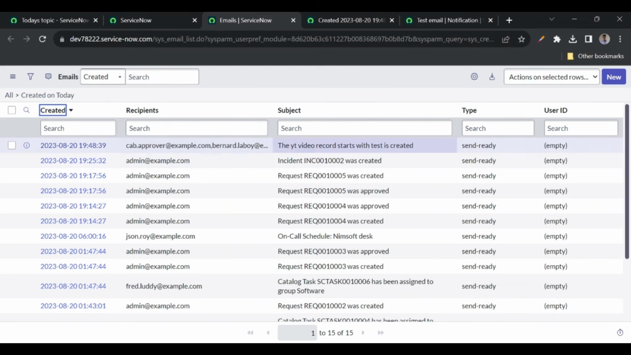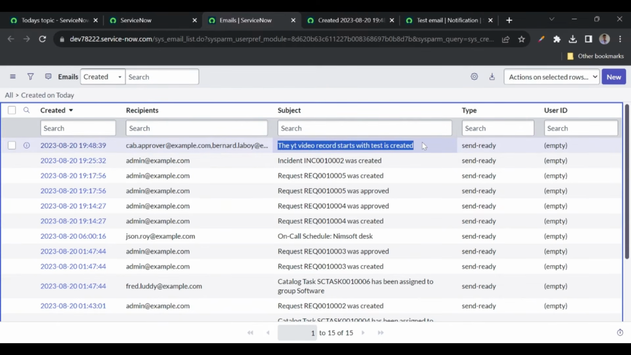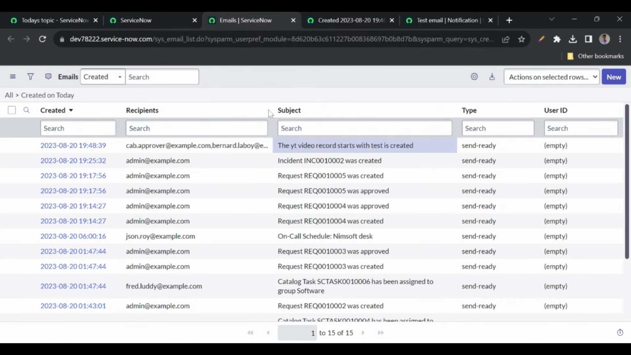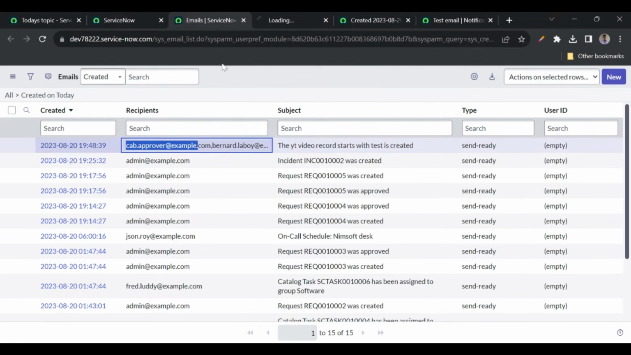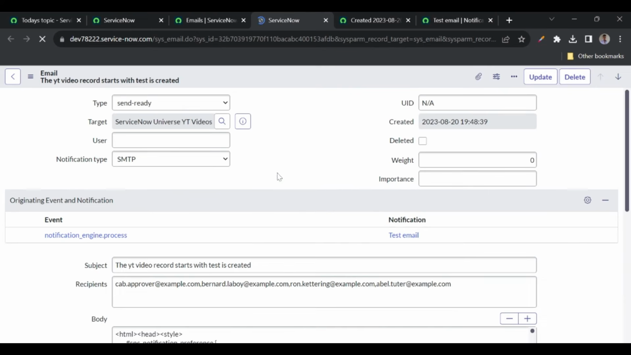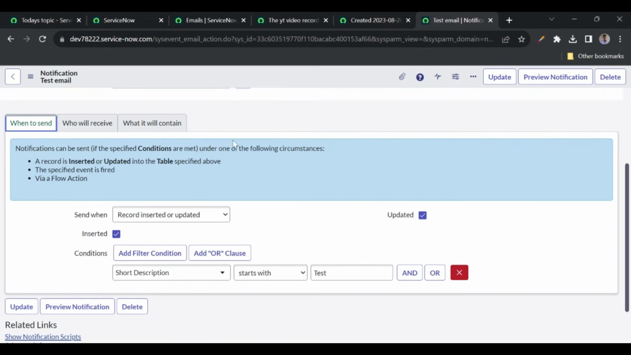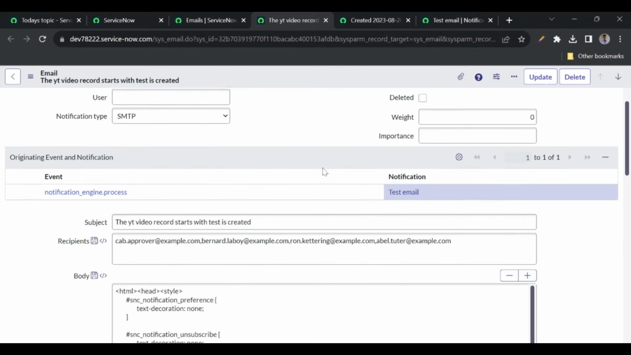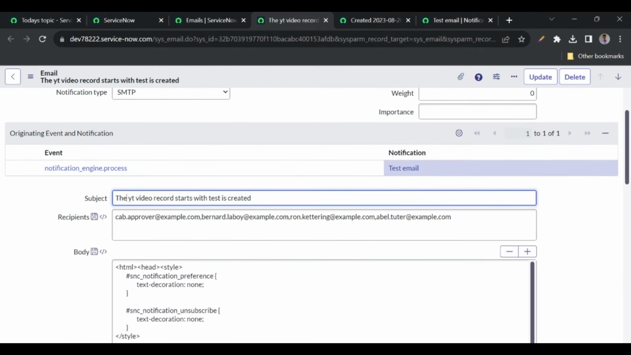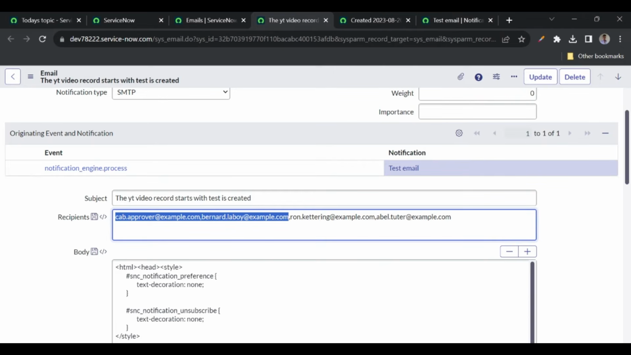You see here, this is our email that has been triggered. Let me open the record. It shows which notification has triggered: the test email notification, which we have created. The subject is added and the body is added here. We'll see the body, but the recipients we can see here are from the CAB group, I think, and it is sent to Able Tutor as well.